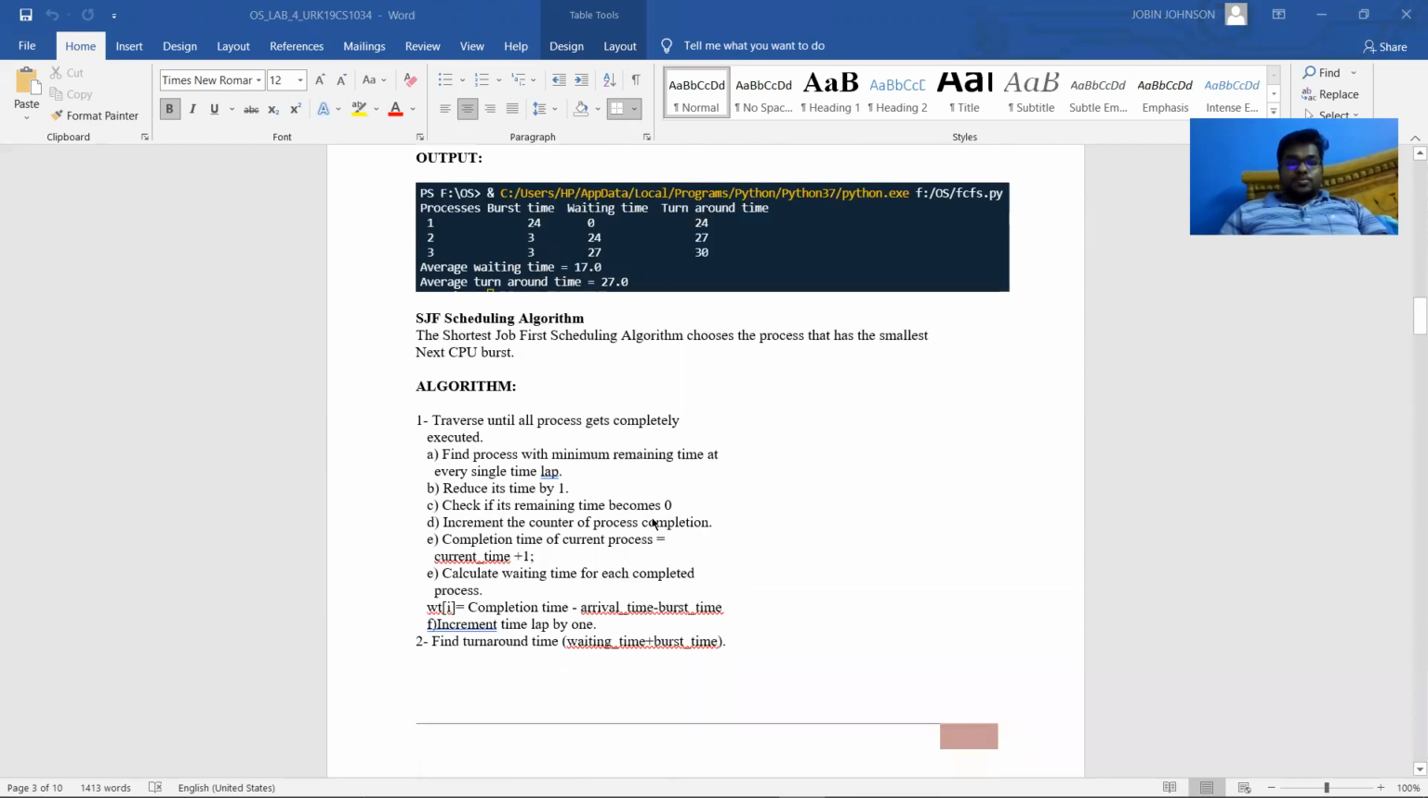The shortest job scheduling algorithm traverses until all processes get completely executed. We have to sort all the processes, then find the process with minimum remaining time at every single time lap. Then reduce its remaining time by one and check if the remaining time becomes zero. If so, increment the counter of process completion. The current time is incremented by one.